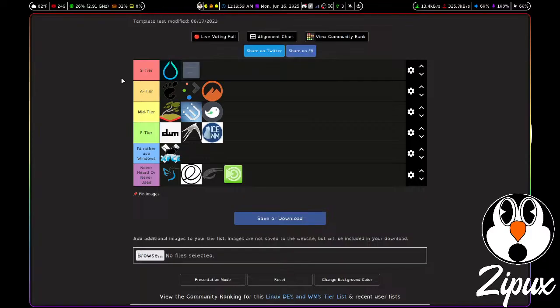Let's see, Niri is using GNOME components. Gotcha. Yeah, I like certain GNOME products. Yeah. What's a window manager or desktop environment?